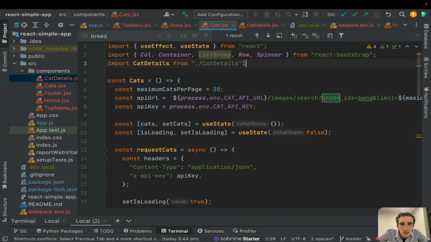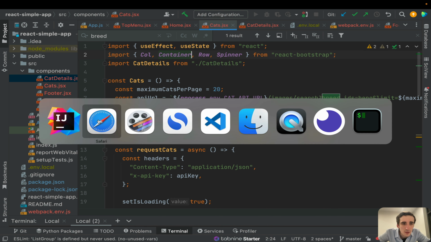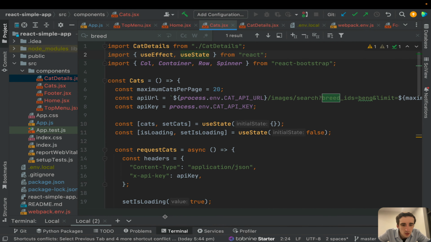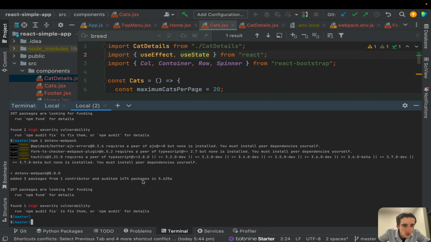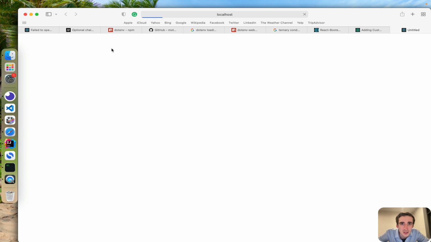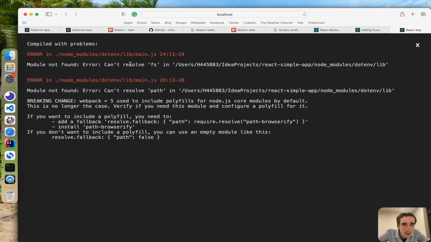Beautiful. So that's done, and we don't use list group. I can remove it. So now let's have a look again. Let's refresh. Oh, I need to restart our React application, the server. So npm start. Let's wait, and now let's see. Surprise. Let's see if it works. Oh, we have fs. That's interesting. Can't resolve.